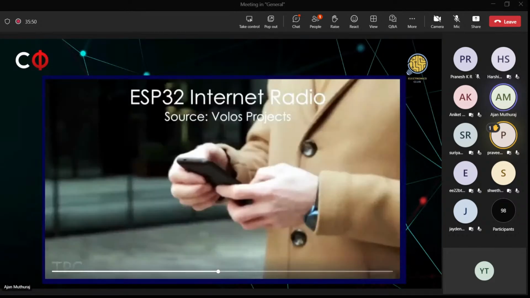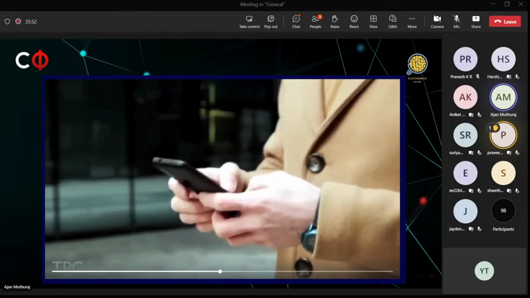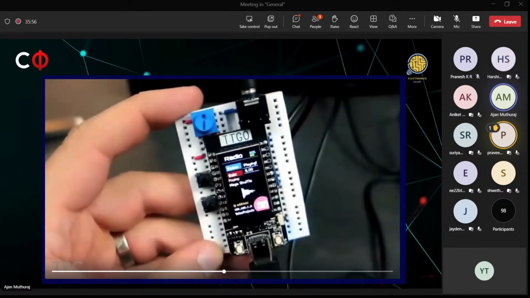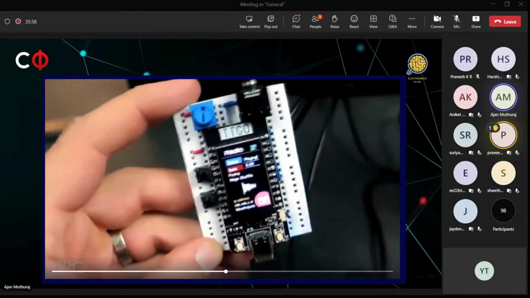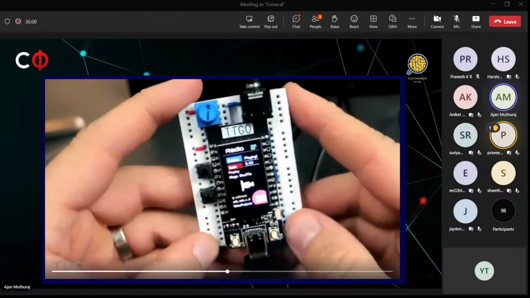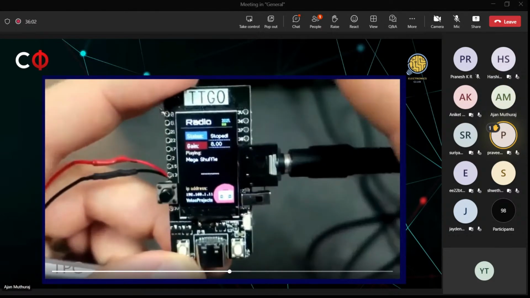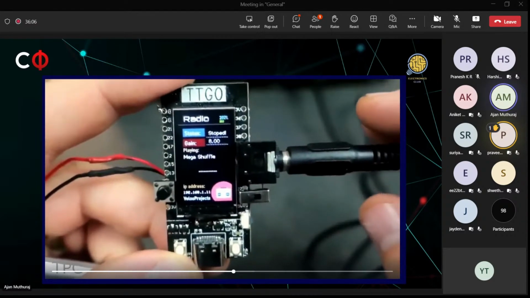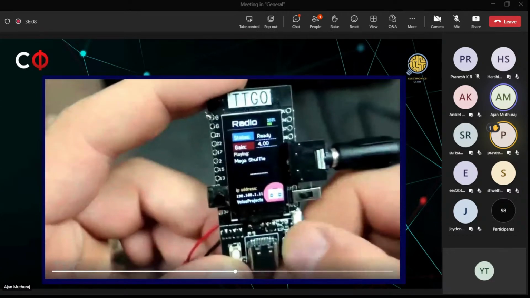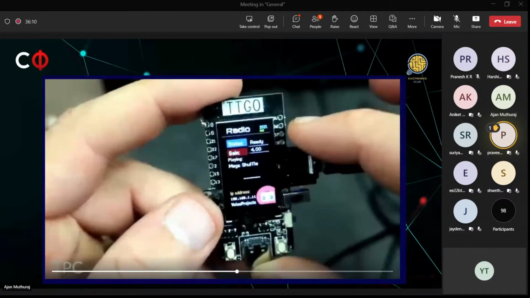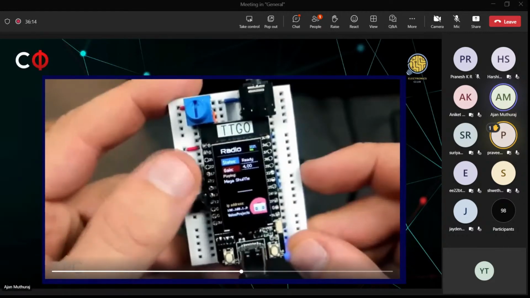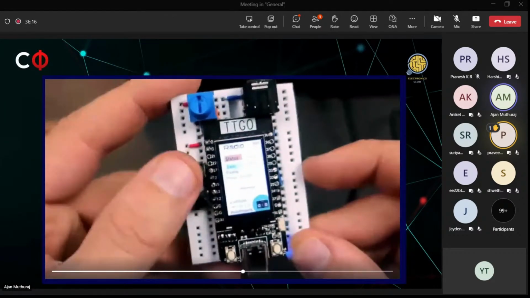So in the next project, they accessed radio stations. They can play music. See, the interface is also looking good. They can access radio stations and play music using internet connectivity. Now you can't hear the audio, but yeah, they are playing music.